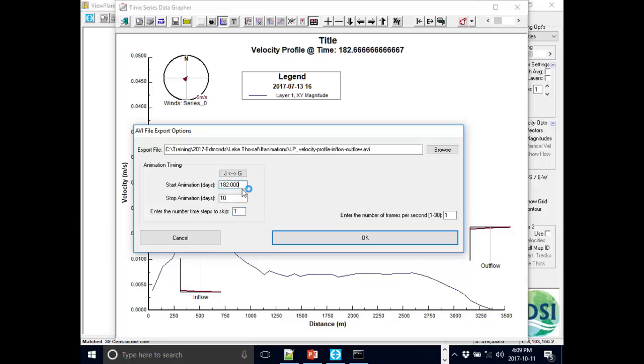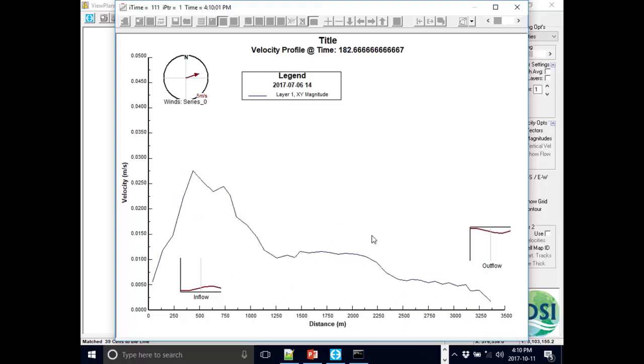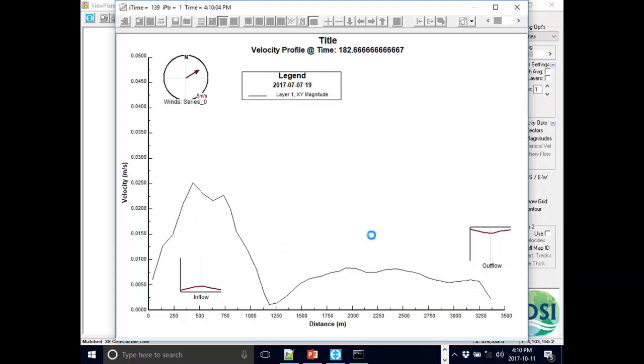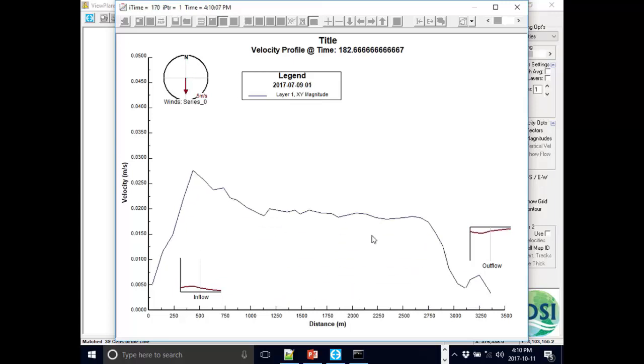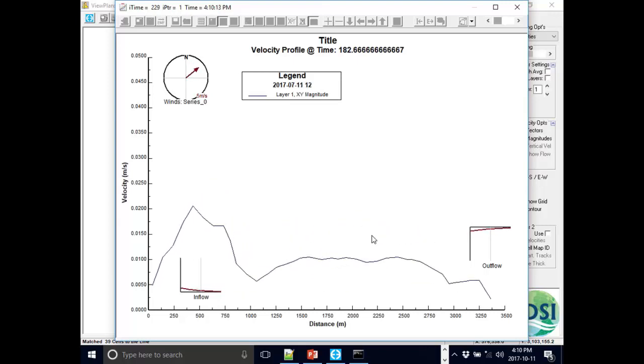Okay, so right now I don't care about that. I just want to show you how to save it. 10. And if you want to change the number of frames per second, you can choose it. I'll just put 1 and 1 and then click OK. So the program will go ahead and do the calculation and save the snapshot for each time step, and at the end it will create an animation file for us, and it will save to the location where we specified. After it ends, it will automatically stop and we can go back to the folder and look at the animation.